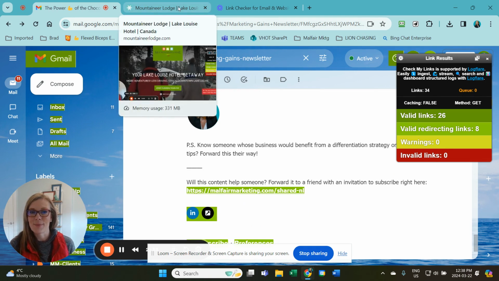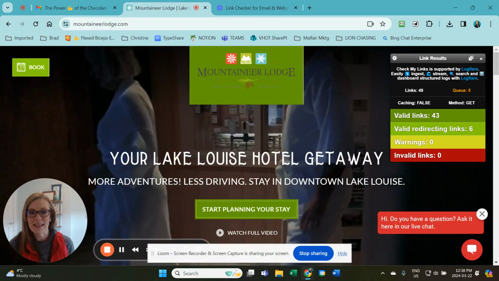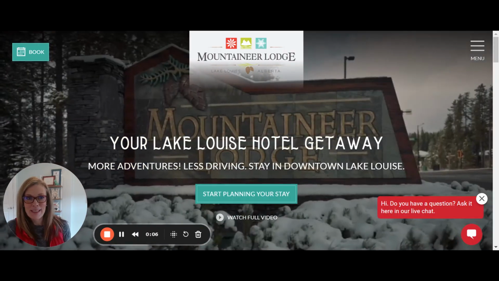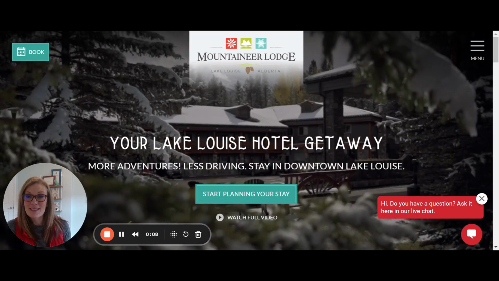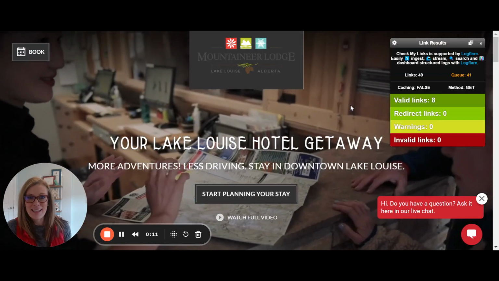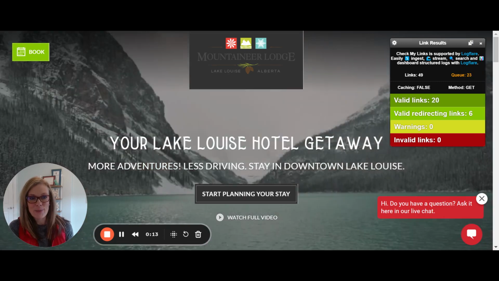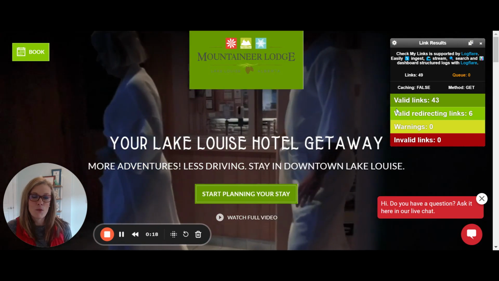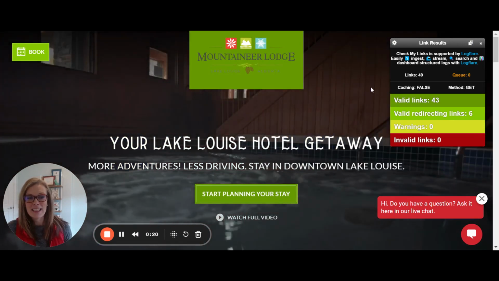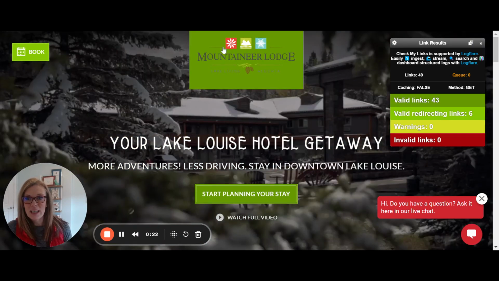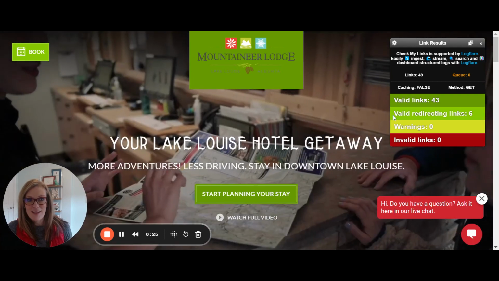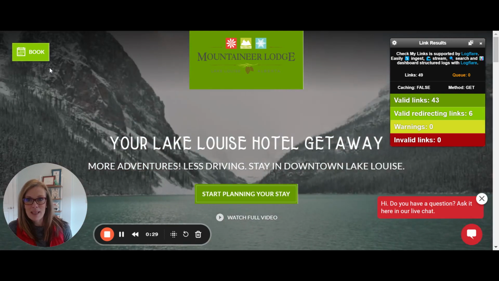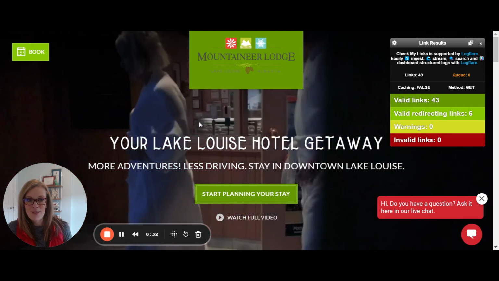Now, this is my client website in Lake Louise. Okay, so we're on the mountaineerlodge.com, and I'm going to go to my Chrome extension, Check My Links. And we're going to wait while it scans, but so far so good. We're seeing 43 valid links, which are then highlighted in this green color. And then there's a slightly different shade of green, which is valid redirecting links. And there's 6 of those on this page.